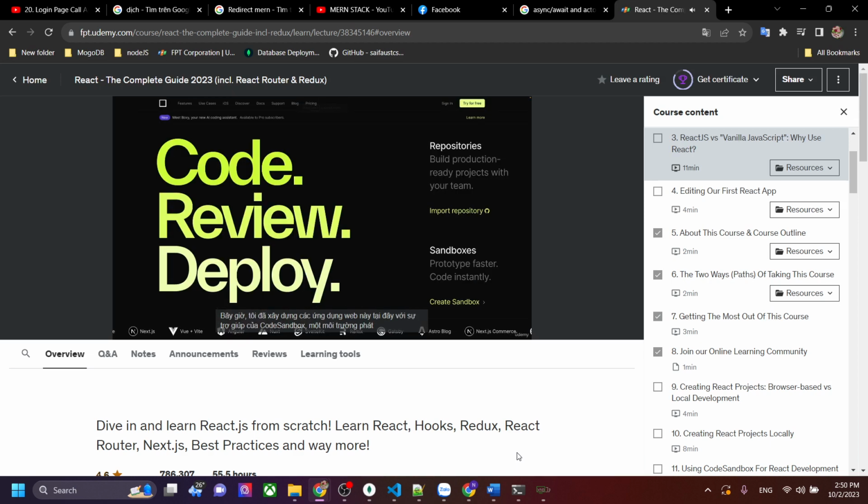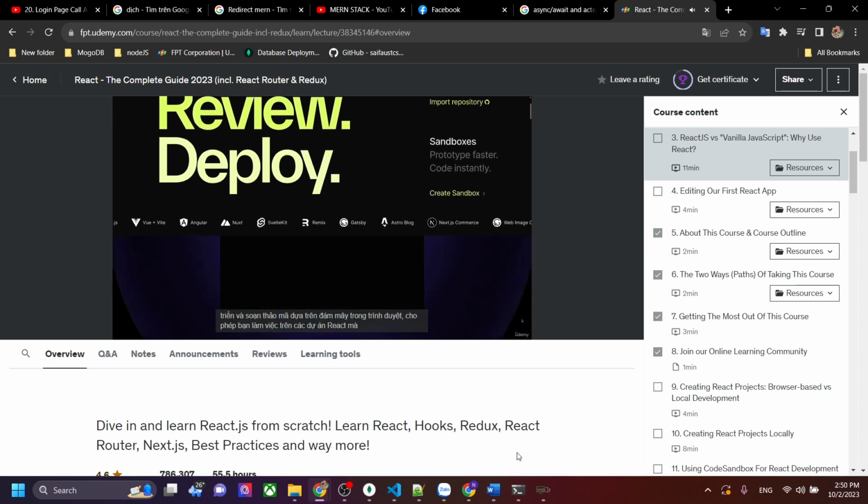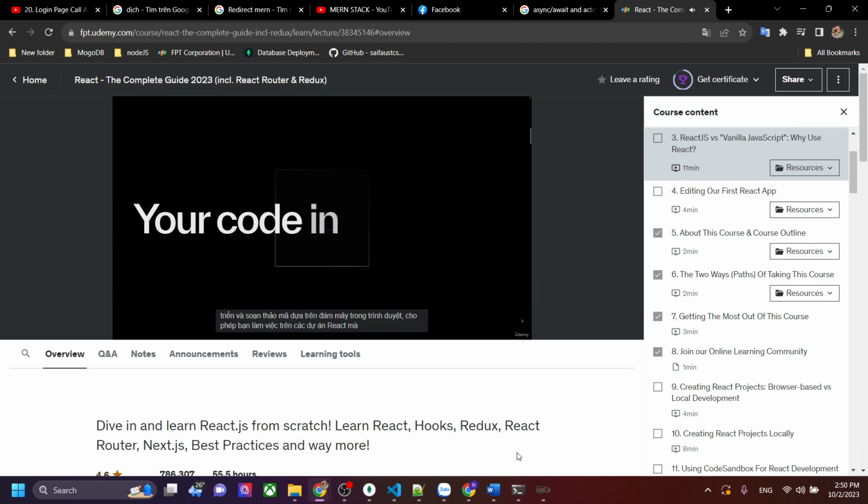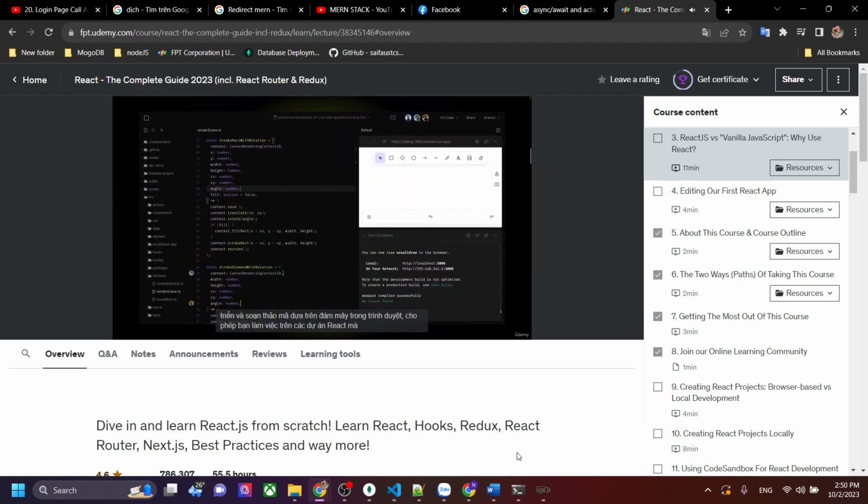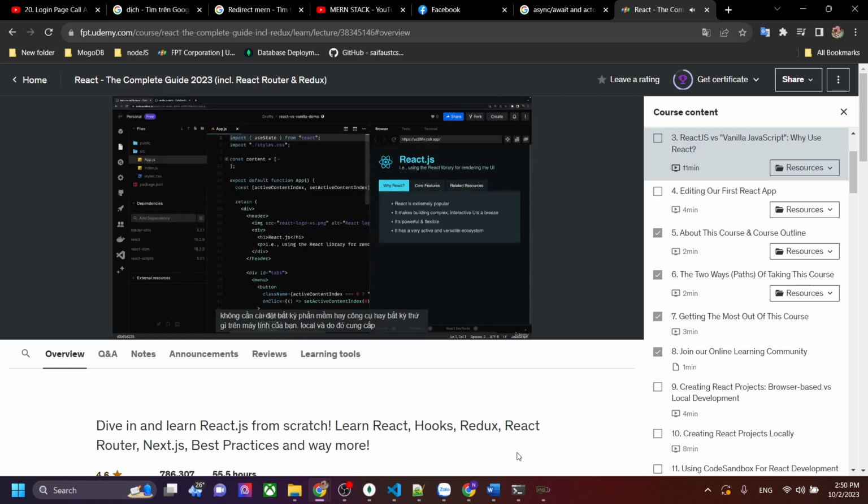Now, I built these web applications here with help of CodeSandbox, which is an in-browser cloud-based code editor and development environment, which allows you to, for example, work on React projects without installing any software or tools or anything at all on your local system, and which therefore provides you with an easy way of getting started with React.